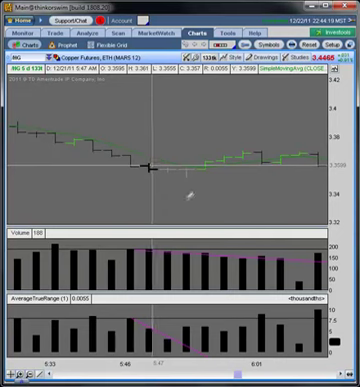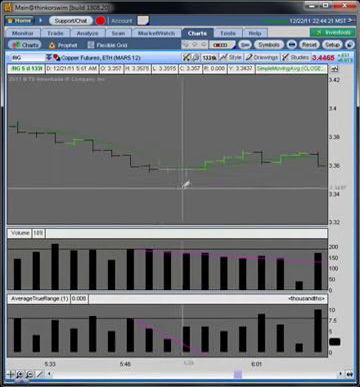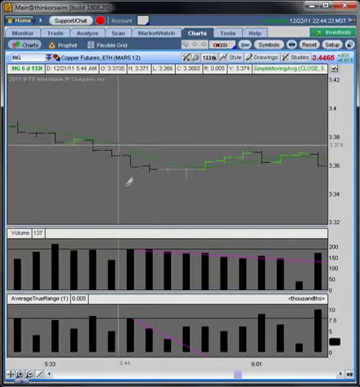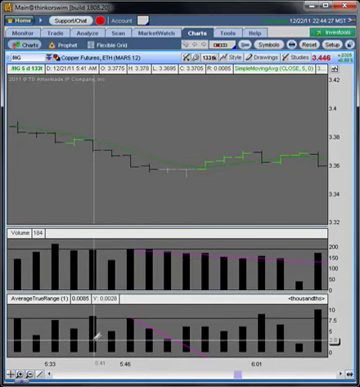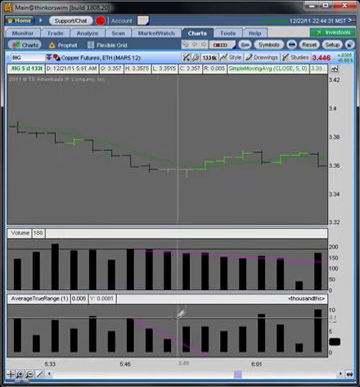Alright, I'll see you guys in the next lesson. So this is just the basics. I added on a simple moving average, I added the volume, and then I added the average true range of 1. See you next time.